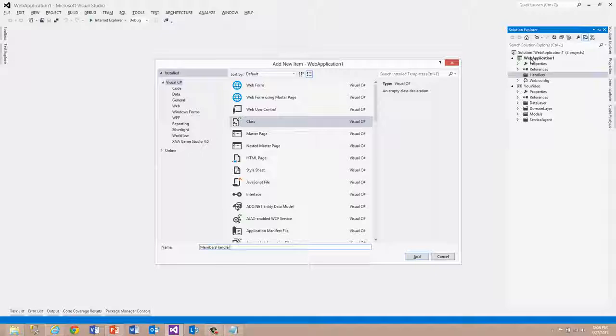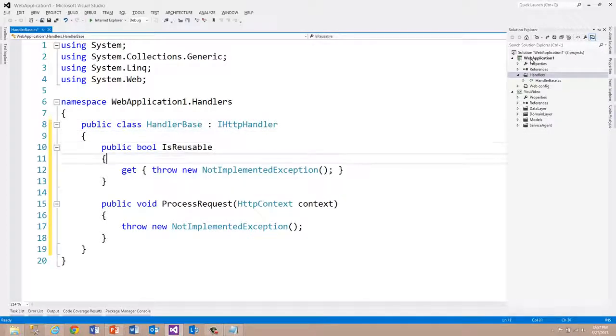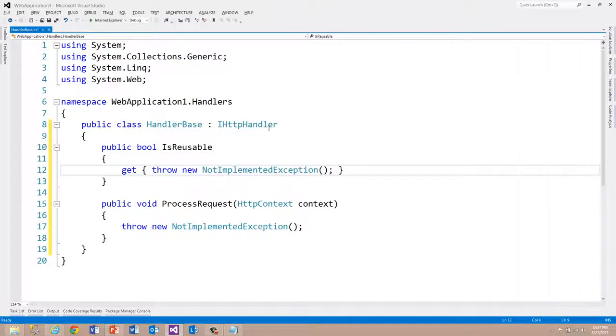And this members handler, actually I'm going to have a handler base class first, and this base class is going to implement our HTTP handler. This is, as I said, part of the ASP.NET Core framework, and what you're required to do is implement the HTTP handler interface to make this handler. And this is the base handler because I need certain base functionality so that all my other handlers don't need to repeat that, so I'm able to inherit certain functionality.